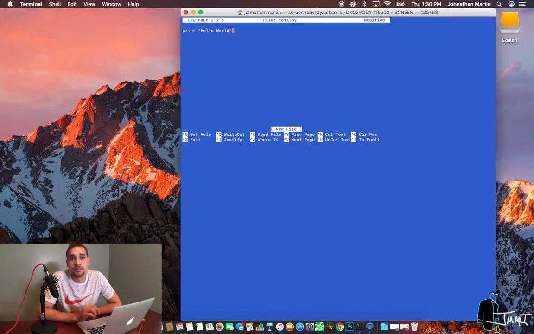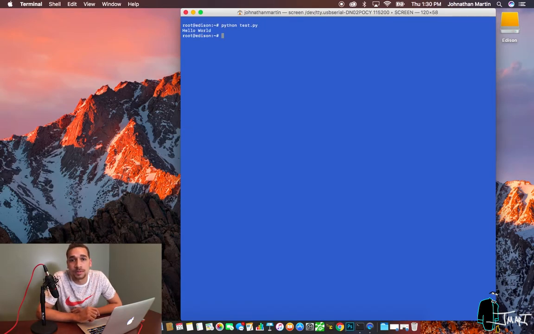So let's go ahead and try to type in a classic print statement, hello world, and see if this works. Now we're gonna move on to configuring the Edison.